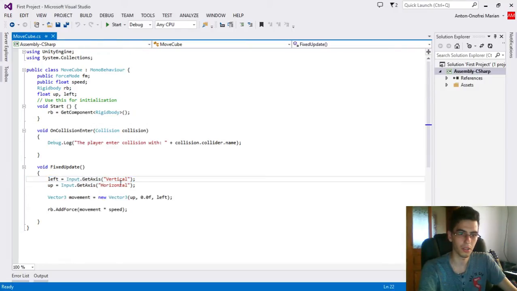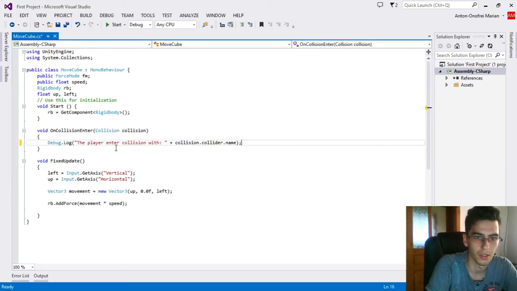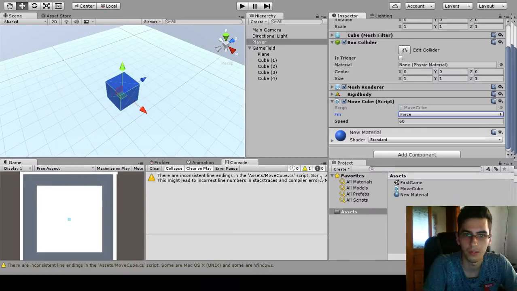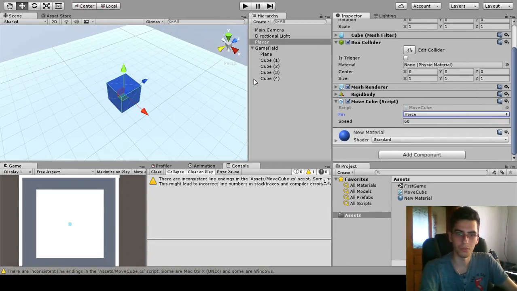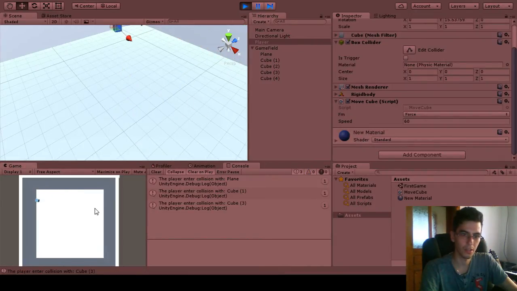In fixed update, I'm getting the vertical and horizontal input, and I'm detecting the collision if my game object is having a collision with another object. Alright, so when I hit play, it seems that I can move this object.